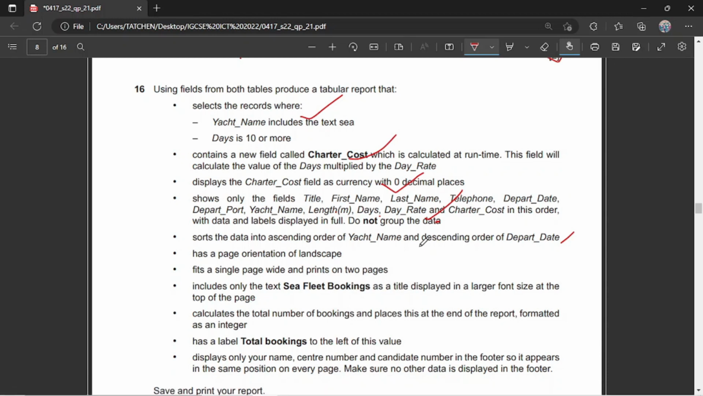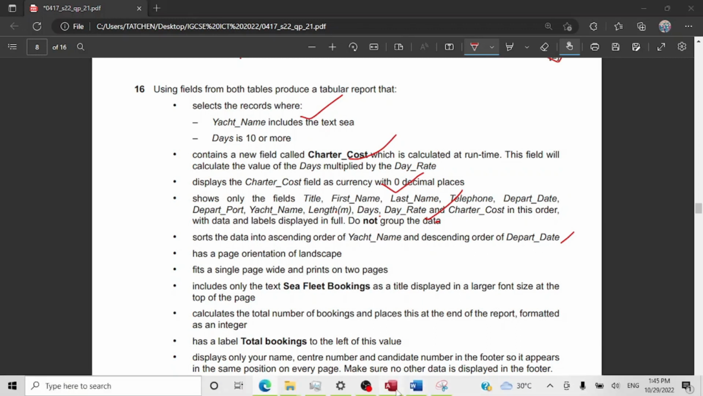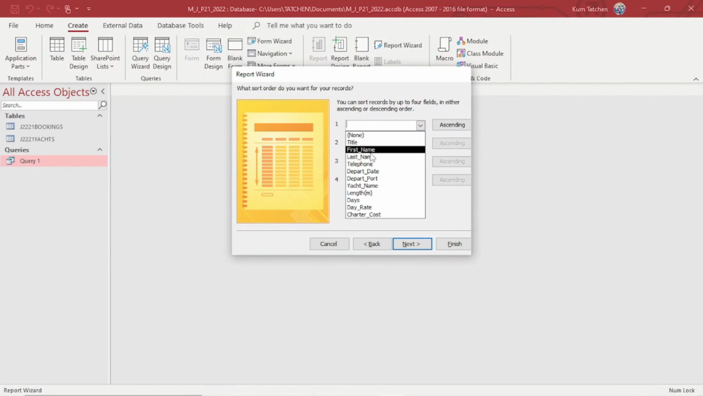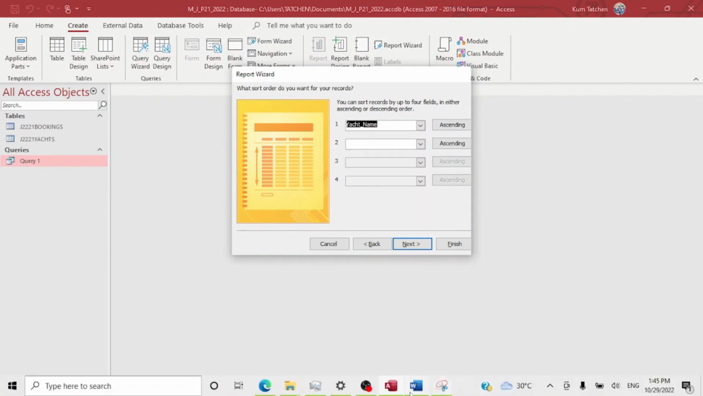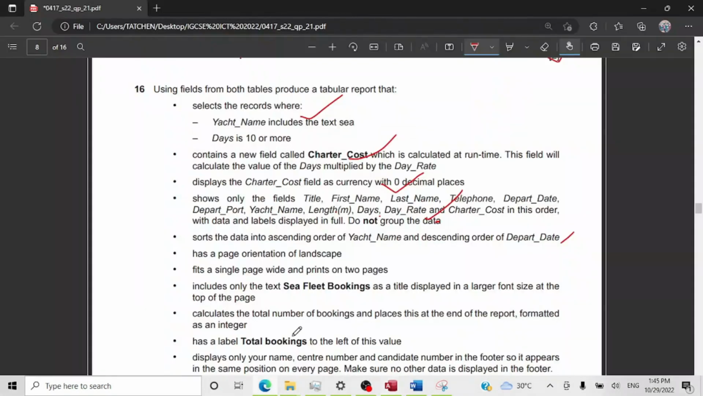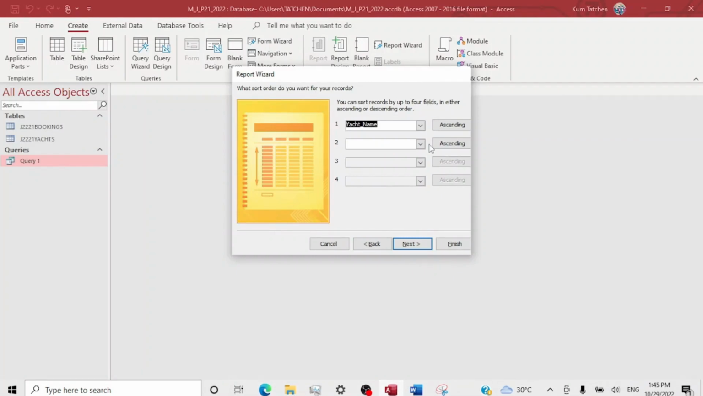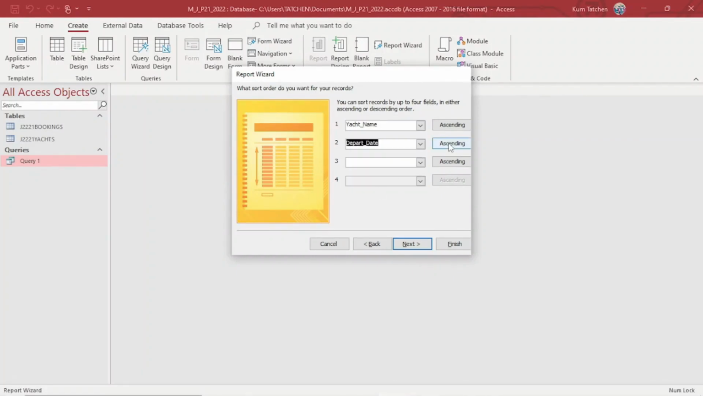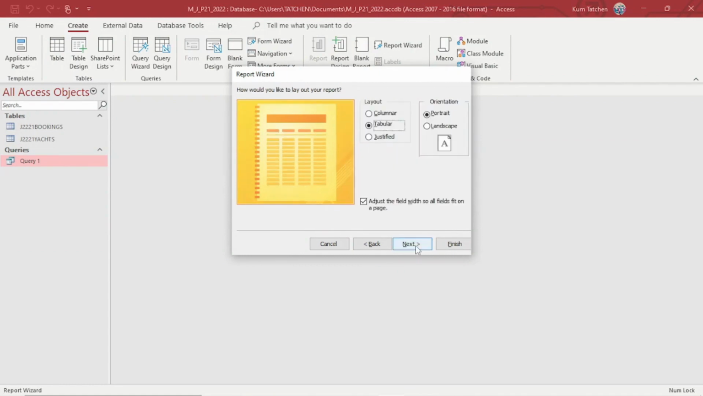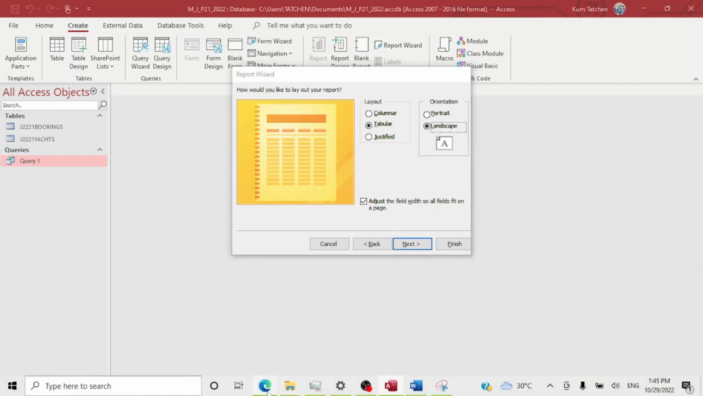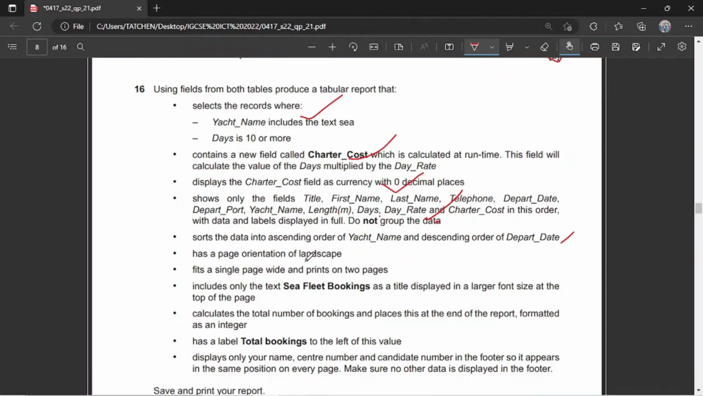Now we have, sorry, sort the data into ascending order of yacht name and descending order of the depart date. So I'm looking for ascending order here. Here is yacht name, and the next one, descending order of the depart date. So here depart date, descending order. Next, tabular, yes. Landscape, yes. I just fit to one line. Landscape is on a single page print, yes.